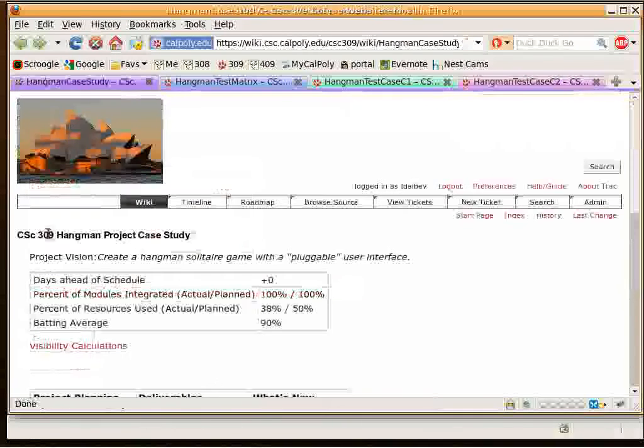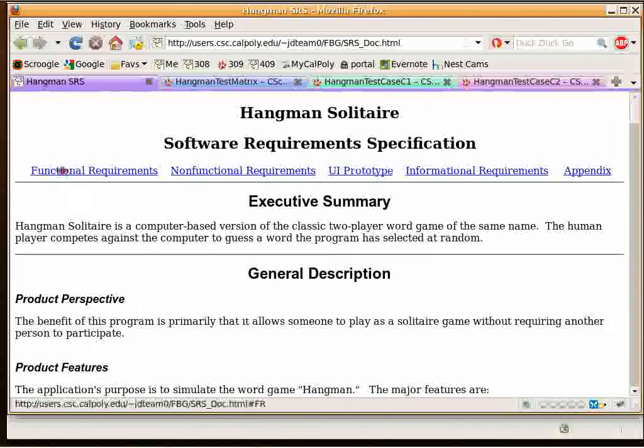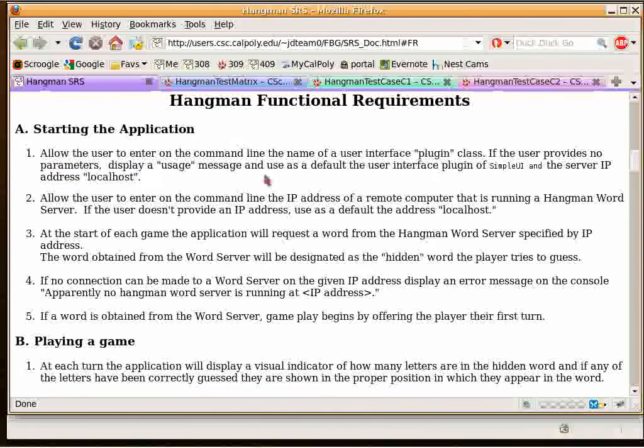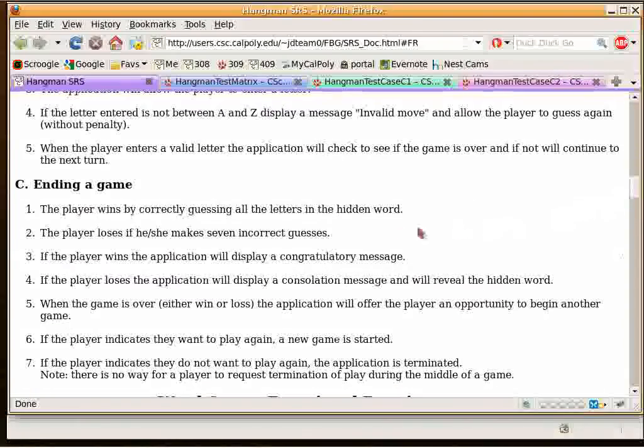Click on Hangman case study and then SRS and then functional requirements. Then you can read the functional requirements for the application. We're going to be testing the features of the application at the end of the game. We want to be sure that the game properly terminates when the player wins and when the player loses.